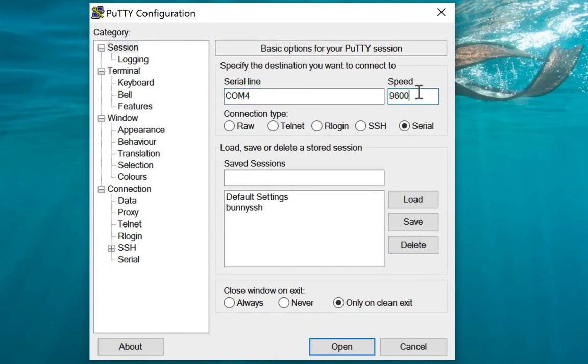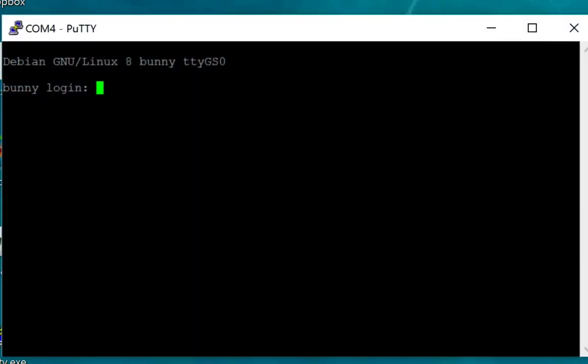And then we're going to change the speed, although it would work, to 115200. And then we're going to connect. And now we get a login for the Bash Bunny. And so we log in as root. And we're also going to use the default password, which is Hak5Bunny, if I can type.